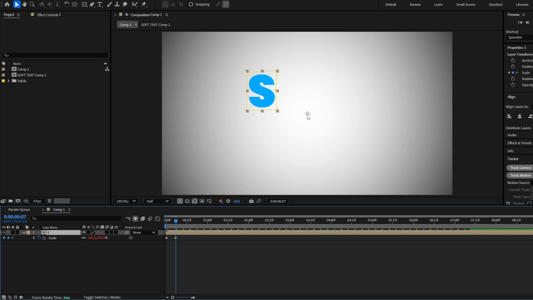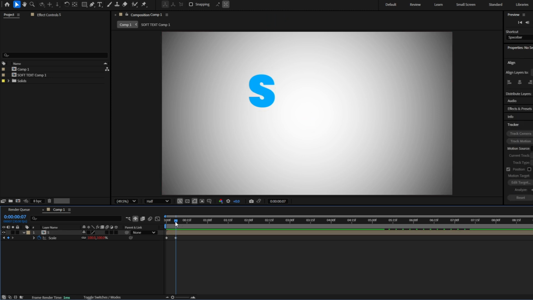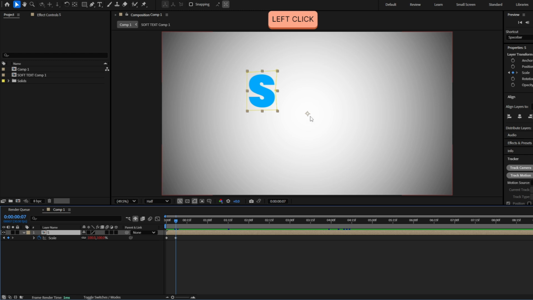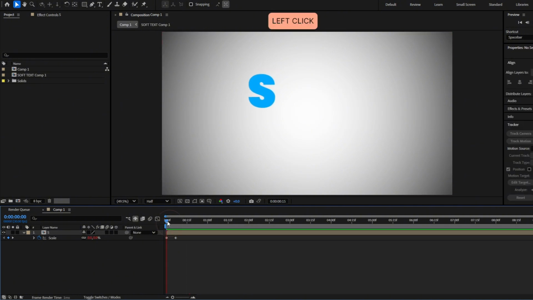Also, you have to bring the anchor point in the center of the letter, otherwise this will happen. So it's like the S comes from the center of the screen. So to make the anchor point be in the center of the letter, we have to press Ctrl+Alt+Home, and now it's in the center. So now we already have this overshoot.